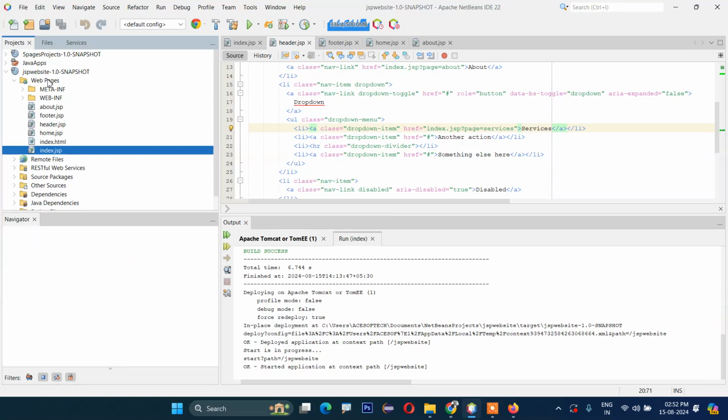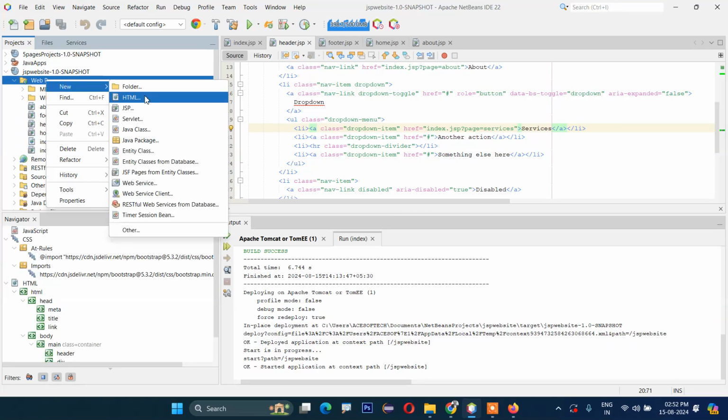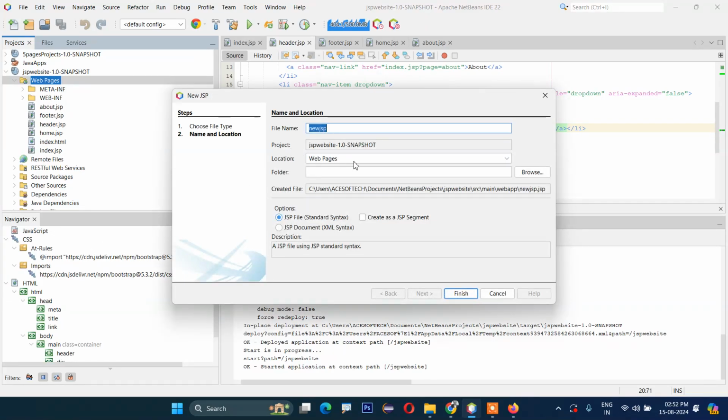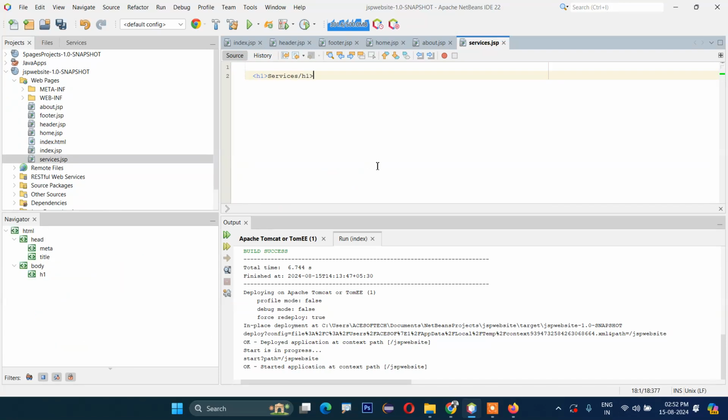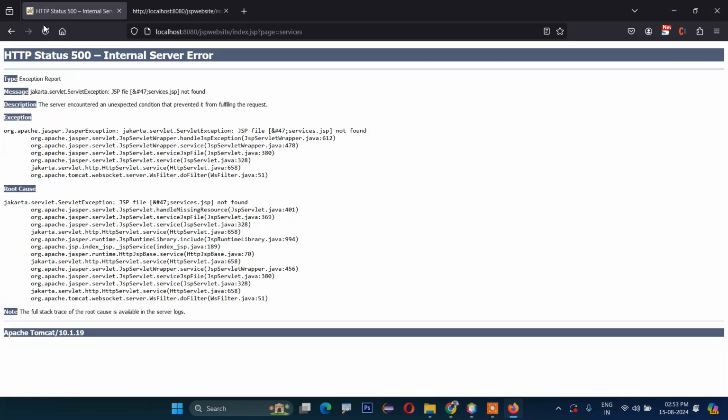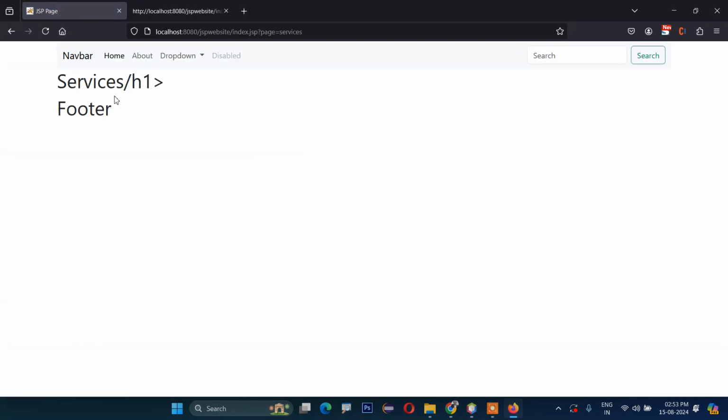Let's create another file. Sorry, services, it will be services, and then finish. So now this services, simply paste this and now try to open. It should work.